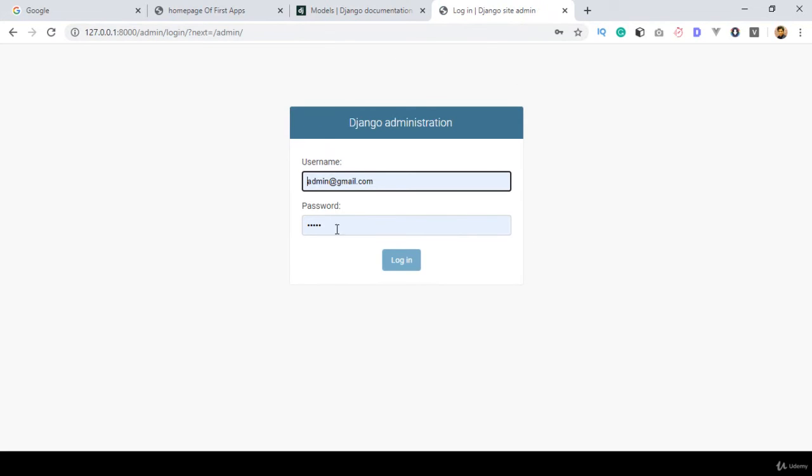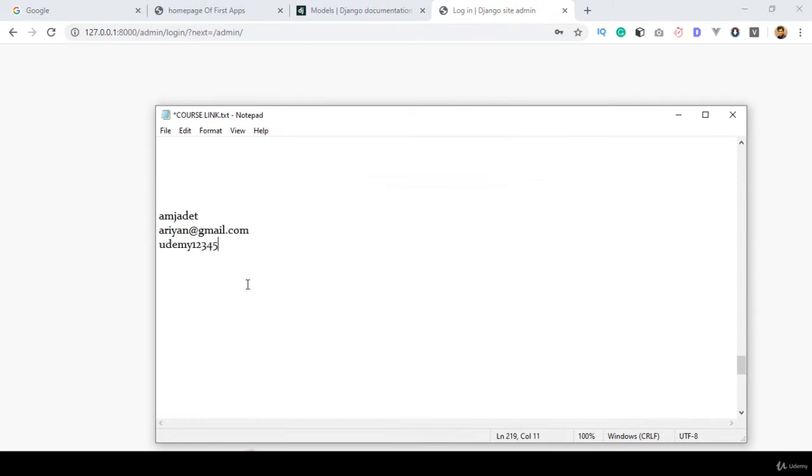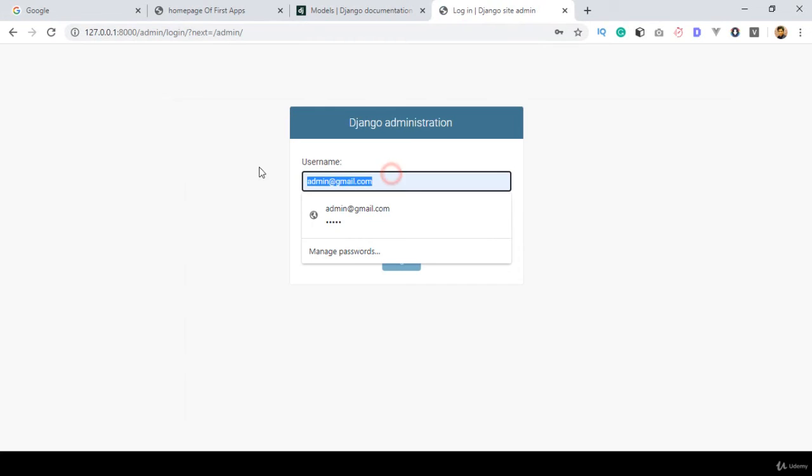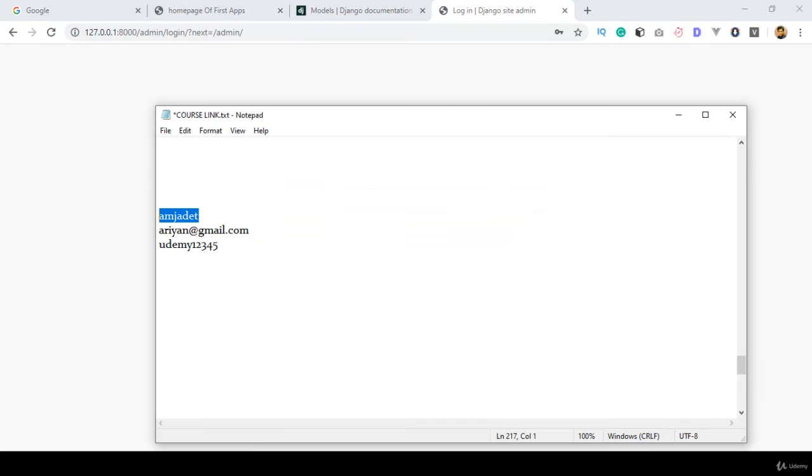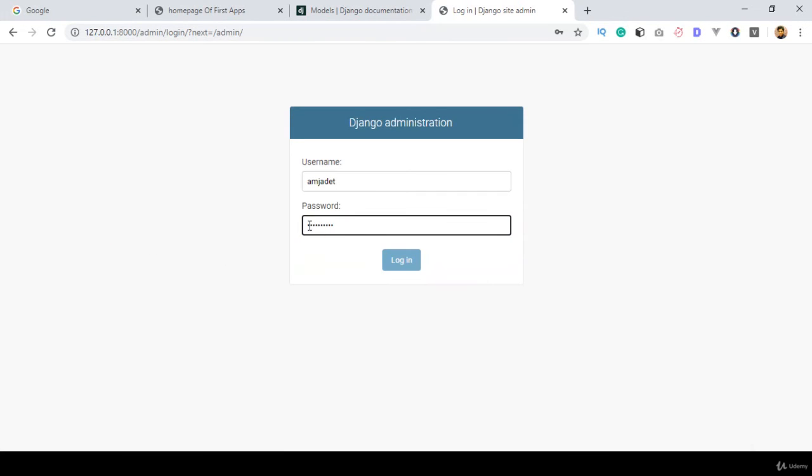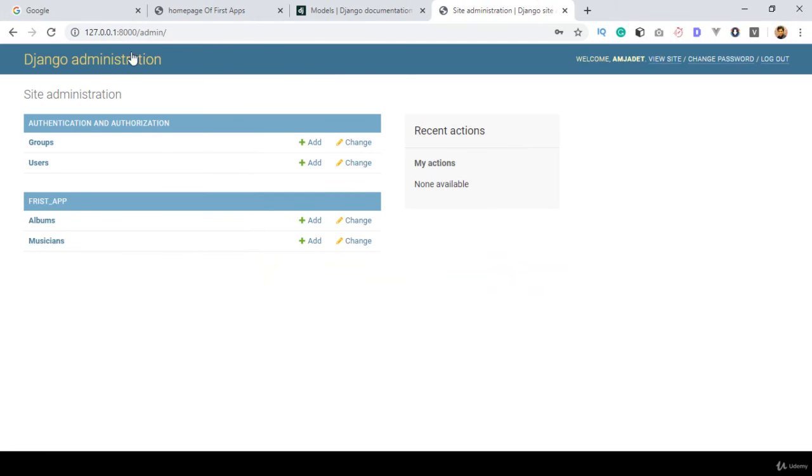So that is where the username and the password go. I have already saved all the information. I have already defined our username as Amjad. So I simply define that username as Amjad, and I also define the password as Udemy12345. I simply enter it, click login. Yes, now you can see, friend, we can actually access our admin panel. So that is the built-in admin panel for Django.